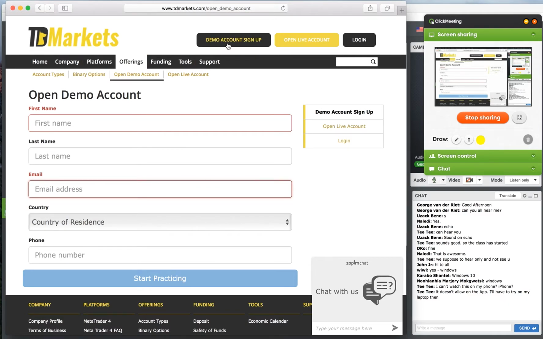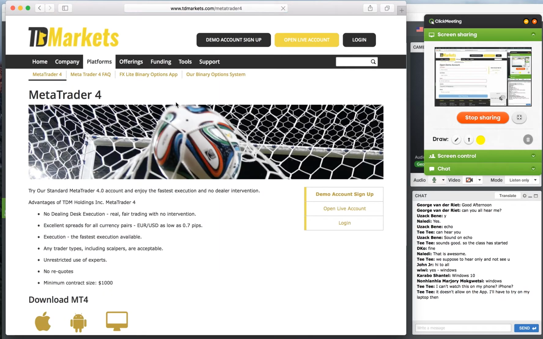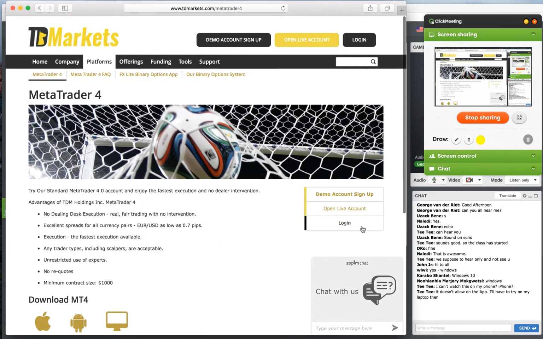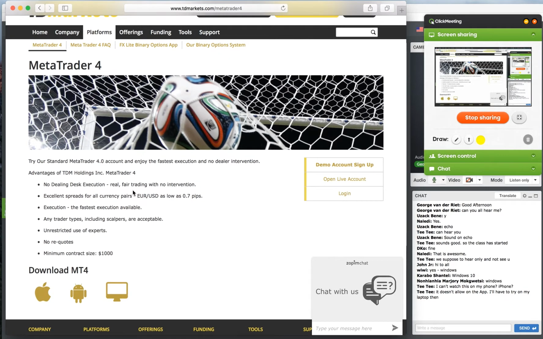Once you've signed up on your demo account, please click on the platforms drop-down box. Once that opens, I'll explain everything to you. So now you can see we've got MetaTrader 4. We've got our demo account sign up. We've done that already. We're not opening a live account yet, and we're not going to log in as yet. You can see here TD Markets offers a lot of great deals. Their spreads are very low. They've got fast execution.